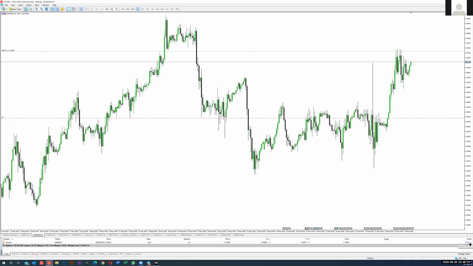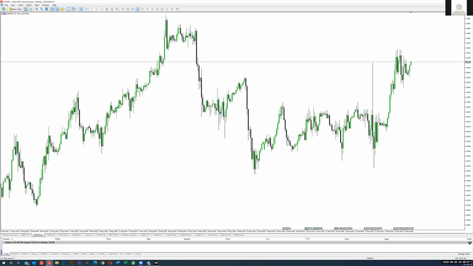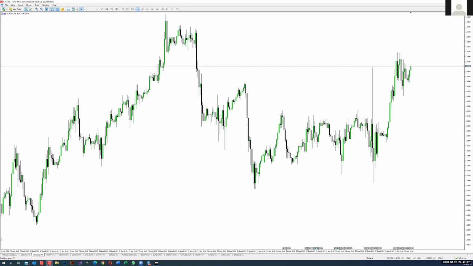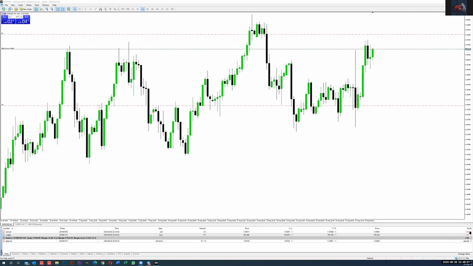Okay. I can just click that X button there, you see next to the profit. You click that, the trade is closed. It means the money is now in your account. Yeah. That's how you close the trade. You just click the X button.